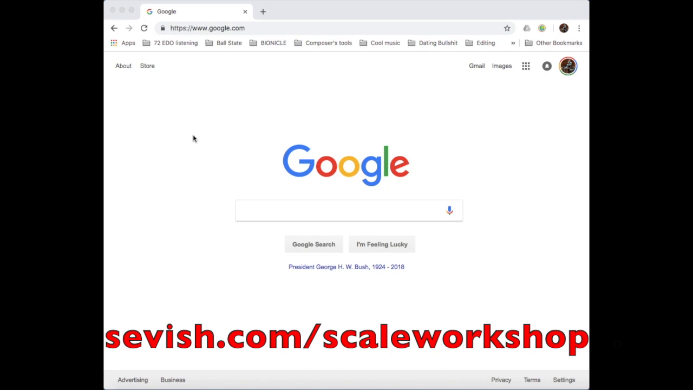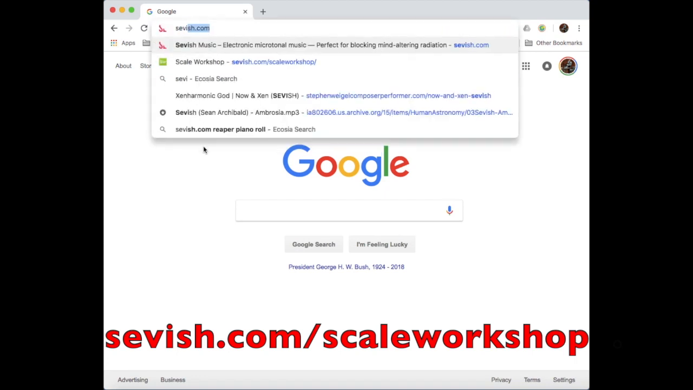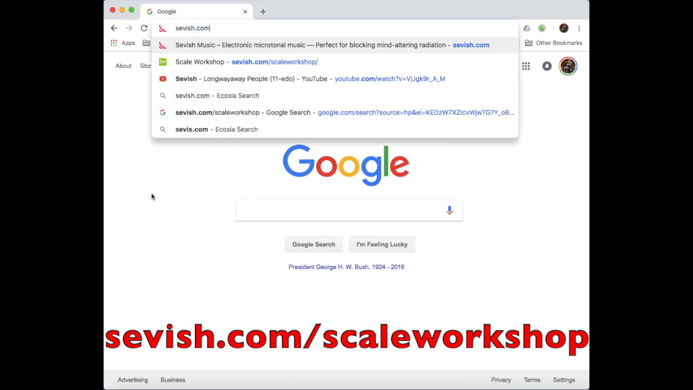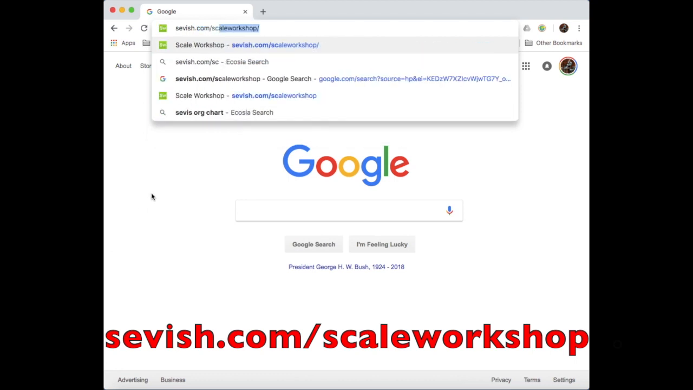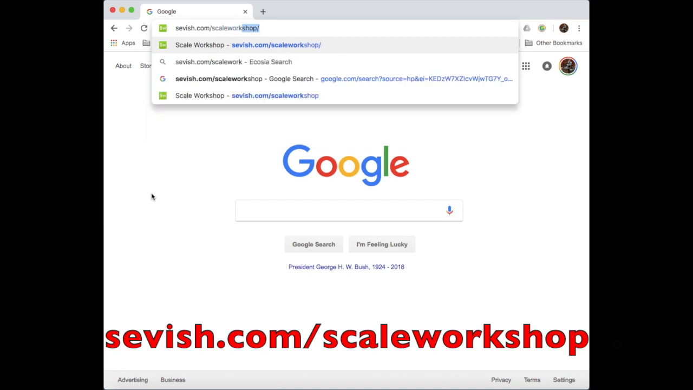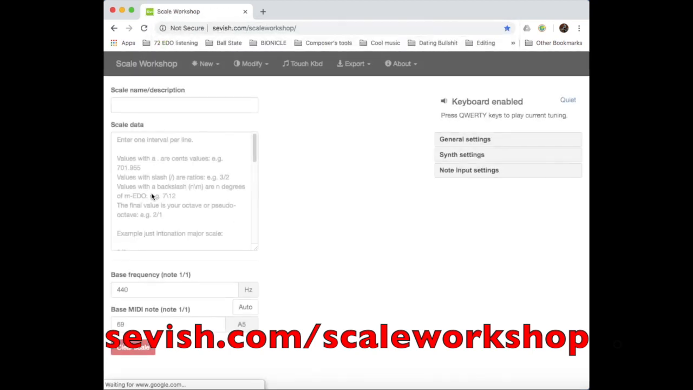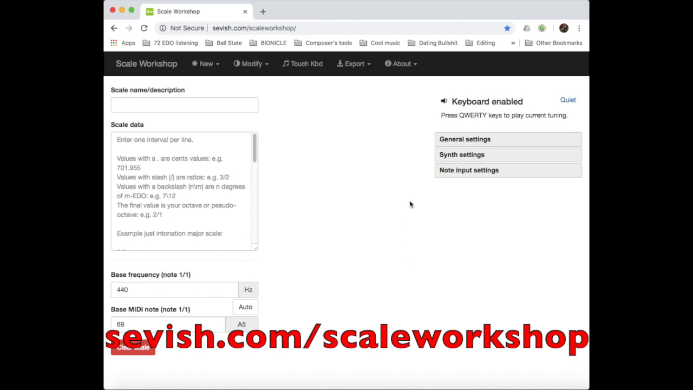Okay, so now that we're on the computer, I've got Google here. What I want to type in is SEVISH.com/Scale Workshop. So that's the name of the musician. There's SEVISH himself. You should totally check out his music if you haven't. You definitely need to do that. But for now, we're going to type in Scale Workshop. So there we go. Here is the Scale Workshop.